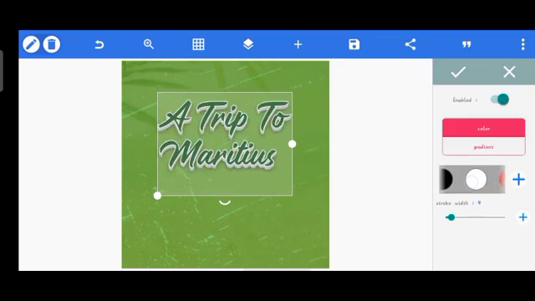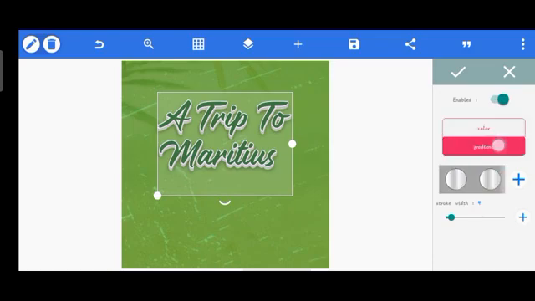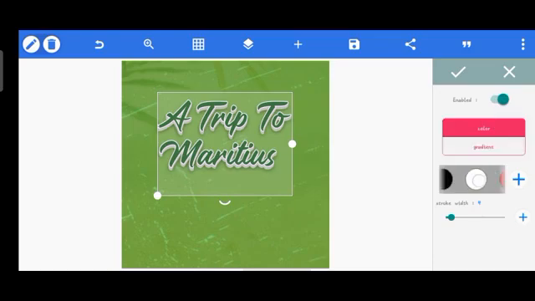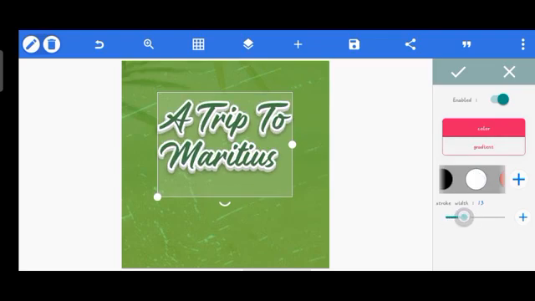You add stroke, then you see something like this when you turn on stroke. You go to the color, not the gradient, not the second one, this first one. You change the color to white. Then you increase the stroke to 10, not 13. To 10. Okay, 10 is good now.